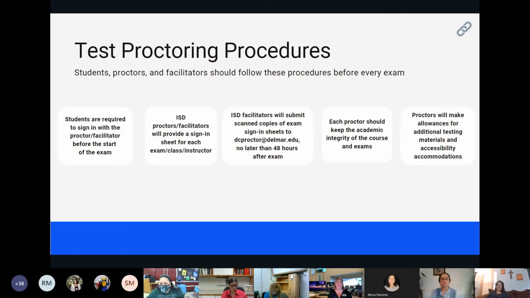And so if you have questions, do not hesitate to reach out to us at elearning at delmar.edu, or you can contact us at 698-1312, and we will be there and happy to offer you any insights that we may have as it relates to this process.